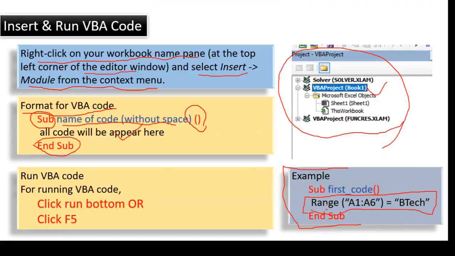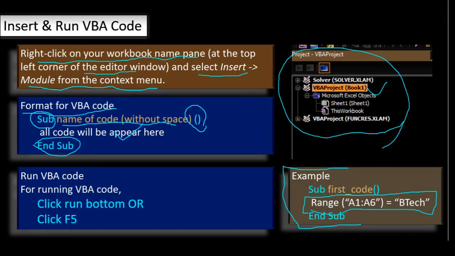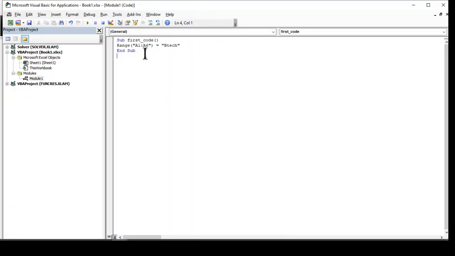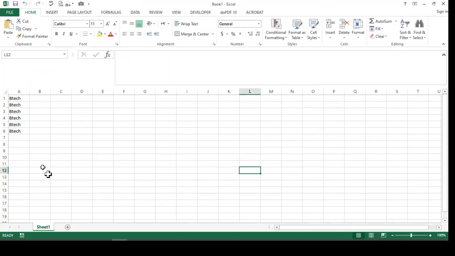I have completed my code as per the given example, and the next step is how to run the code. For running the code, either I click on the Run button or press F5. Here in the Run options you can click this one, or click Run Sub, or press F5, whatever you like. If I click this Run button, the code has been executed. Close it and see the effect in our sheet. From A1 to A6, it is written here.